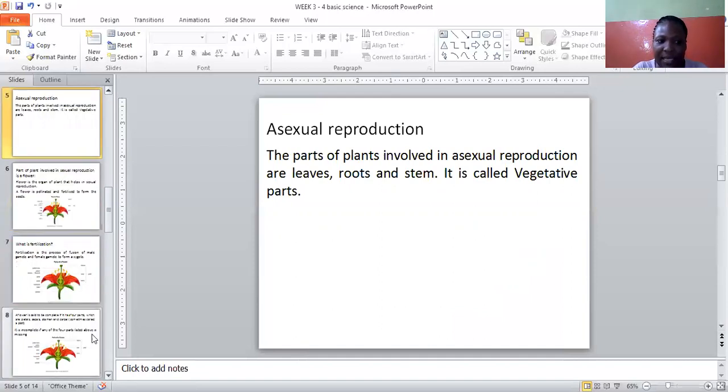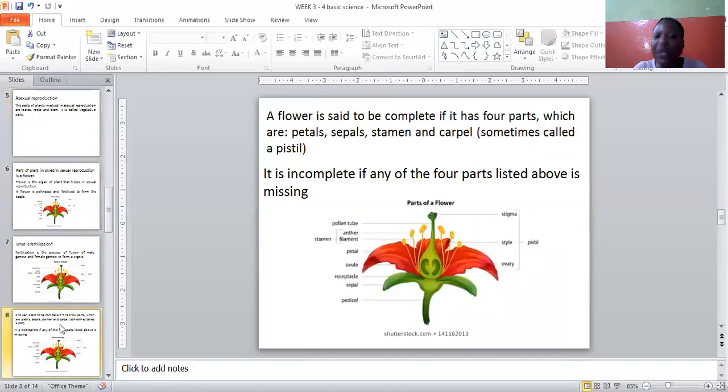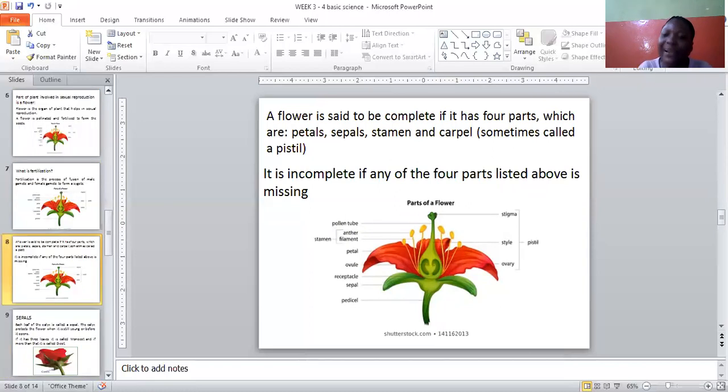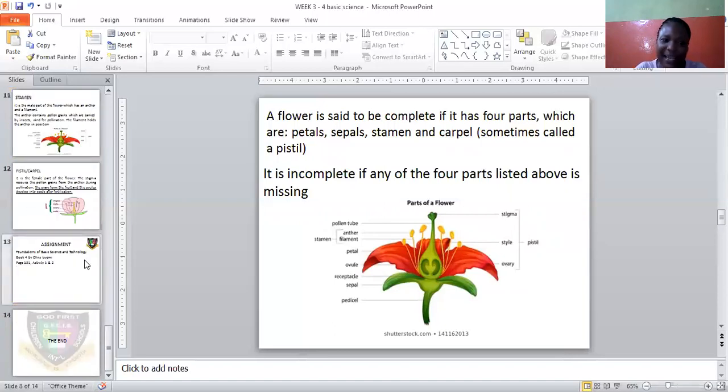If it reproduces sexually, it makes use of the pollination process, in which the pollinator will carry the pollen grain from the stamen, that is the anther, to the stigma, and it will flow down the style, down to the ovary, where you have the ovule. The ovule will release its own female gametes in order to mix with the male gametes, and it will produce seed.